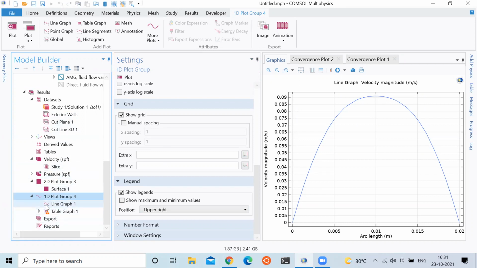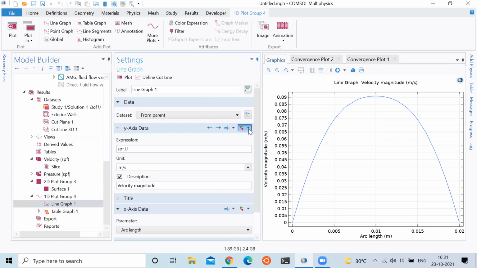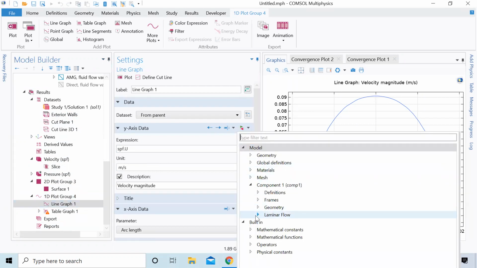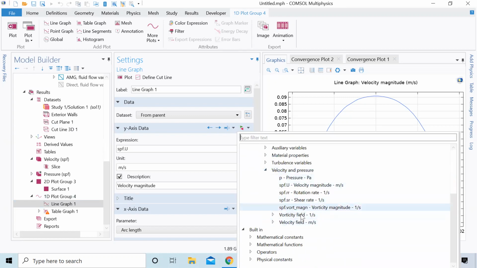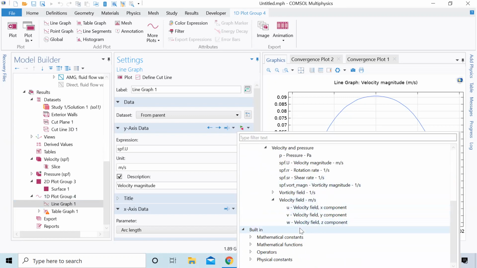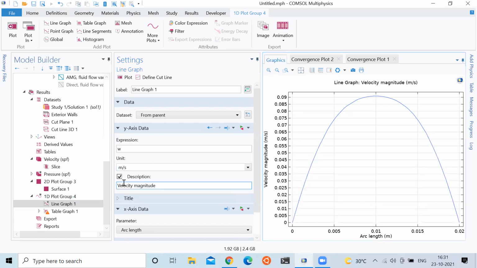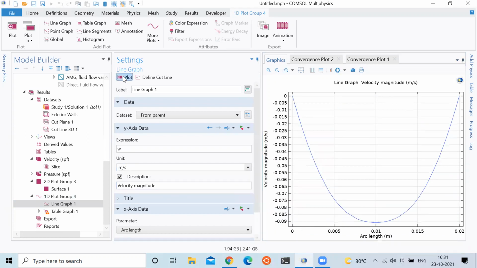And then you can just manipulate all these expressions that I've just told you. You can replace it with any of the variables. Suppose we choose the velocity field. We know that velocity is in the z direction, so we plot that. It is coming in the opposite direction because my inlet was up and my outlet was down. So this is how your velocity looks in the z direction. In this way, you can plot all the variables.